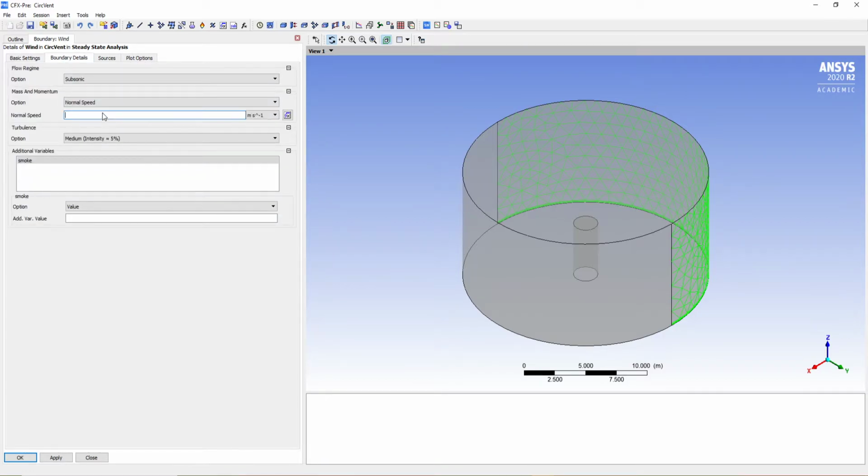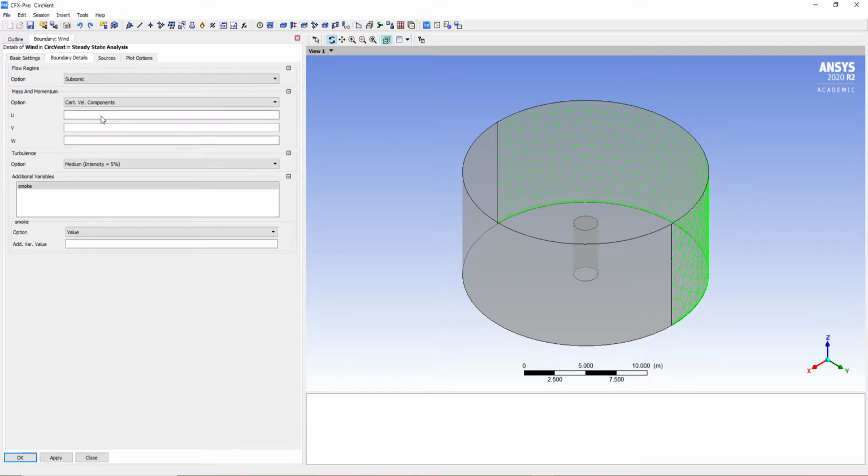and let's go change the values here. Instead of normal speed, we're gonna use Cartesian velocity components. So the component for u is gonna be 1, for v 0, and for w 0 as well. So we only have wind coming in the u direction, which is basically the x direction. So we have wind coming only from this direction right here, the x direction.